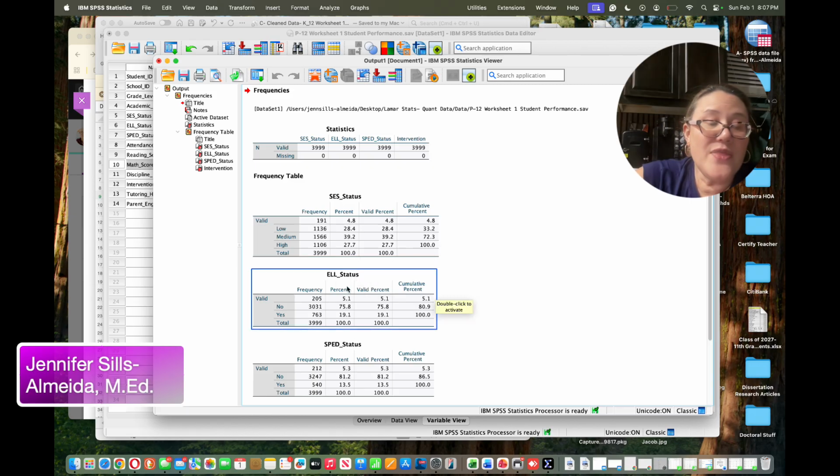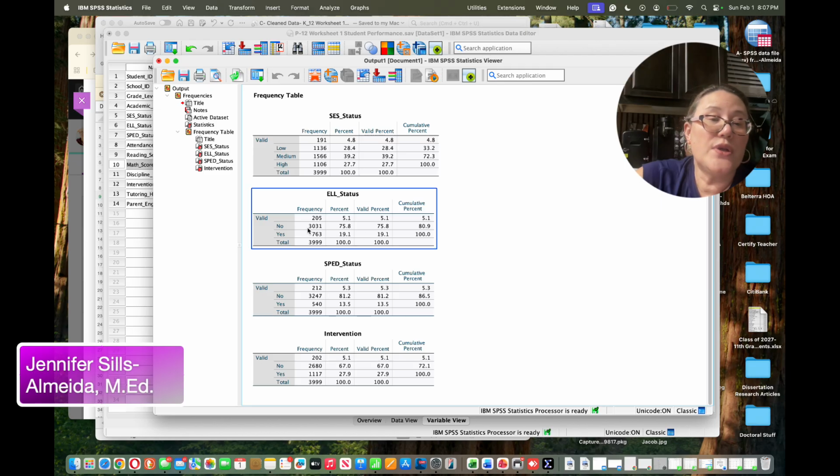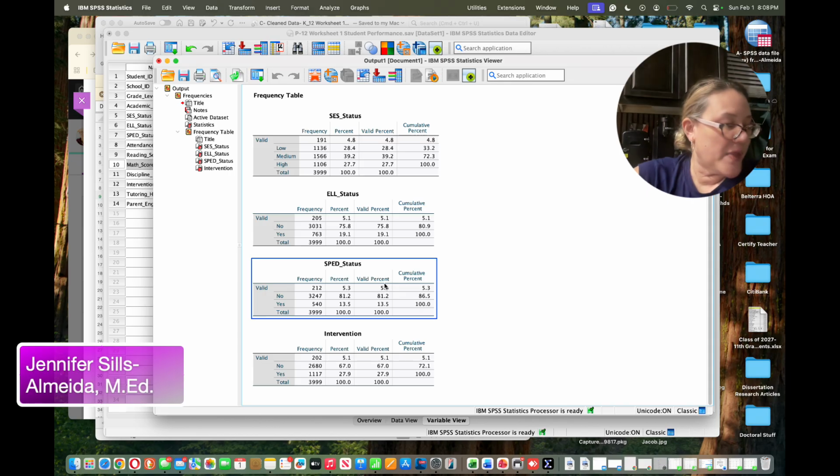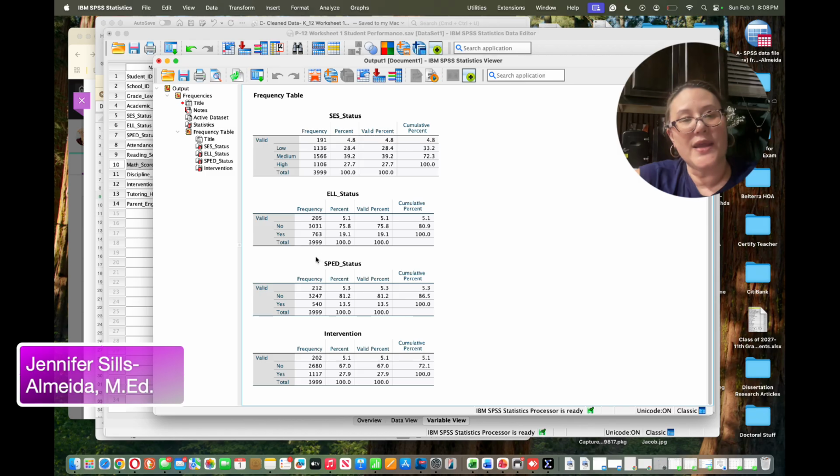And then on the ELL status over here, you can look at the same thing. So when we look at ELL status, we're looking at are they ELL students? So no, the frequency would be 3,031. So that means 3,000 of them were not ELL students. Yes, 763 were ELL students. Then it has a total students there. As you can see, it is pretty clear, there are no missing gaps. It's explanatory. There are no outliers that are missing, nothing that is jumping out at us.